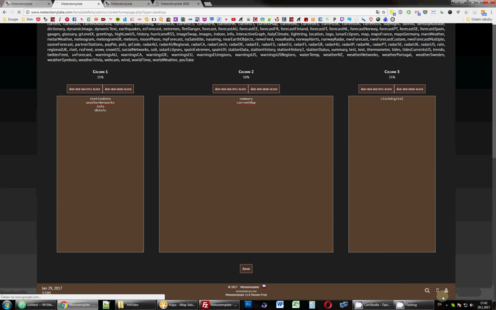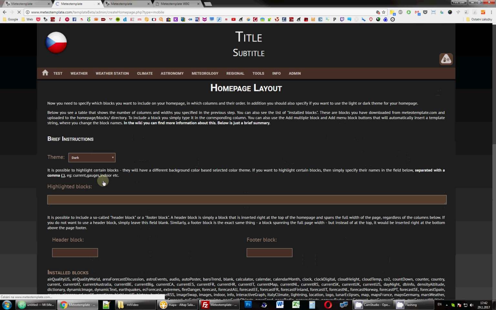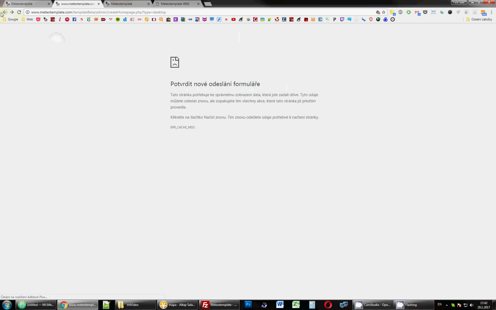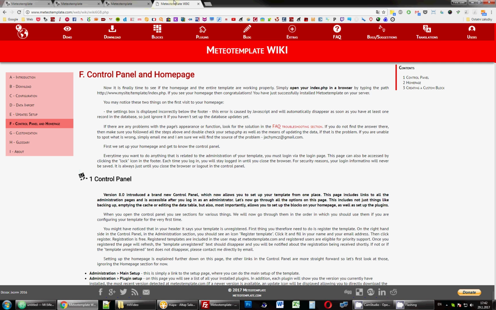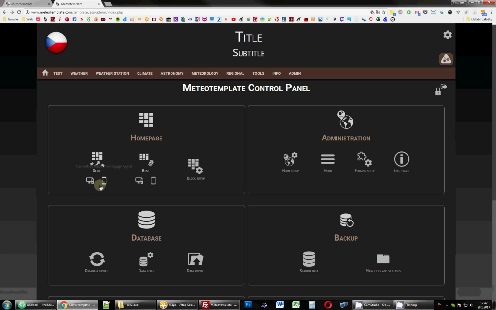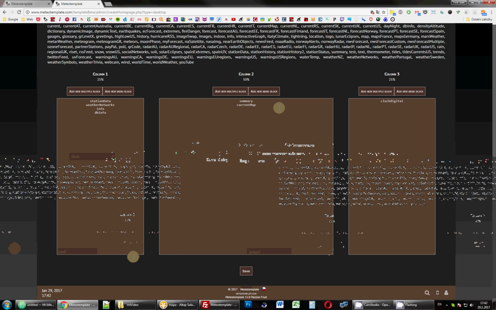And if we go back to our control panel, same thing goes for your mobile page. But before we do that, here is a reset button. If I hit this, it will reset whatever I specified in the homepage setup page for the blocks. So this will delete it. For example, when I click this, it takes me directly to this page, and I can edit the blocks.